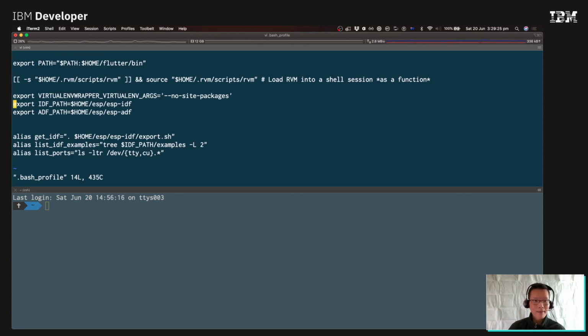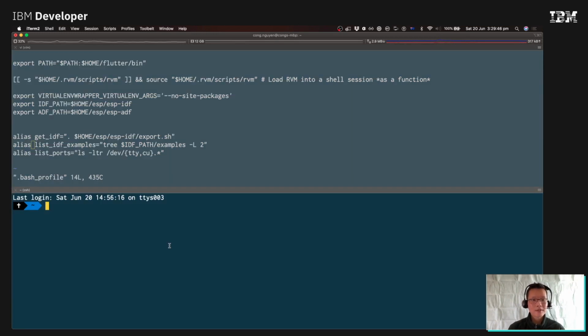I have the IDF path set up to the IDF folder. I have a command called get_IDF that exports all the environment variables into my current shell. I have the list IDF examples that prints out a tree of the IDF path. So let me just do that so you can have an idea of what it looks like.